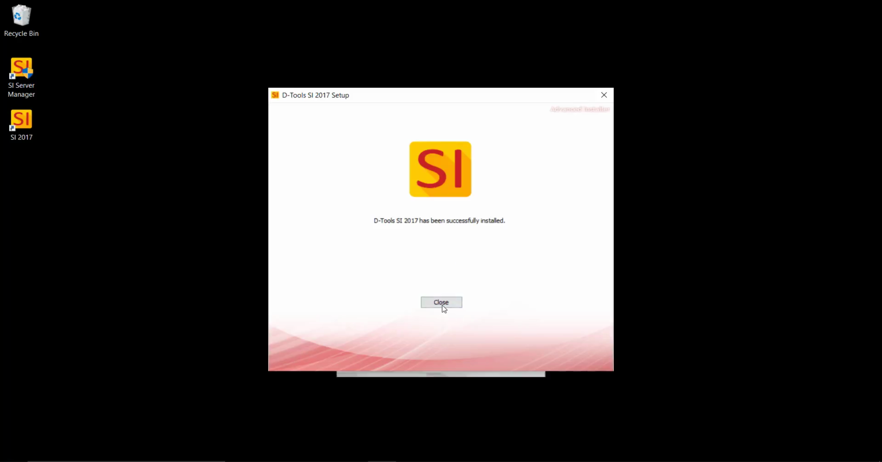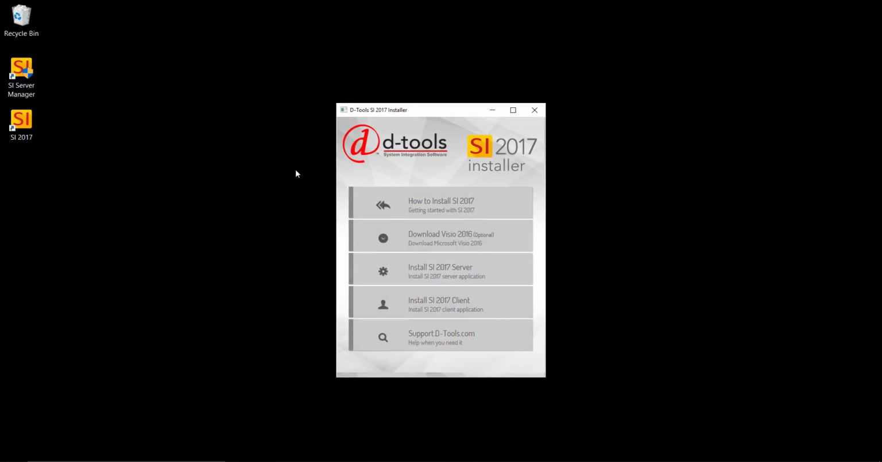Just click close, and you now have successfully installed the SI 2017 client on this machine. You can go ahead and close out of the installer.